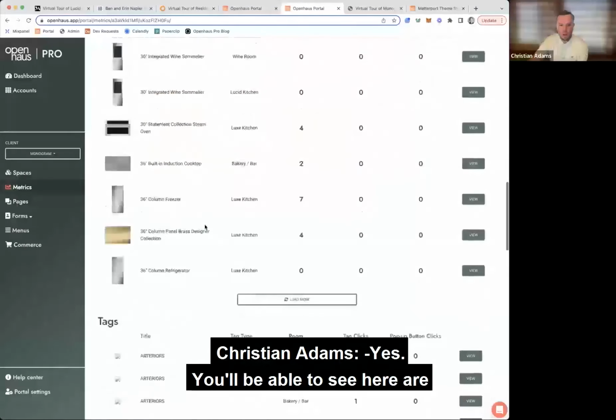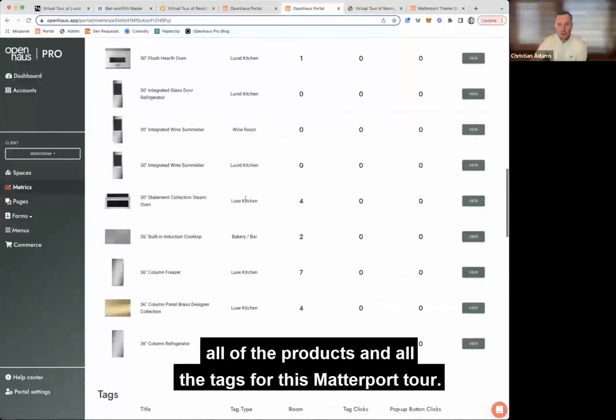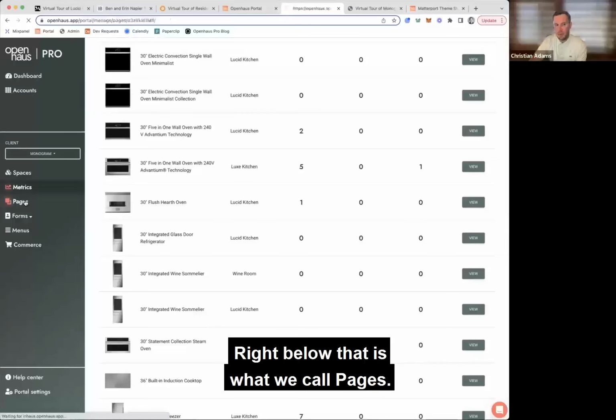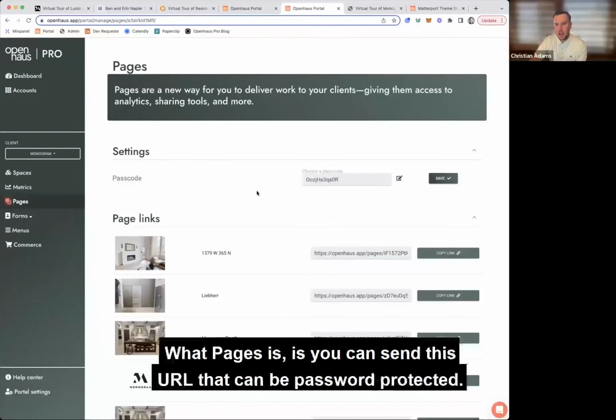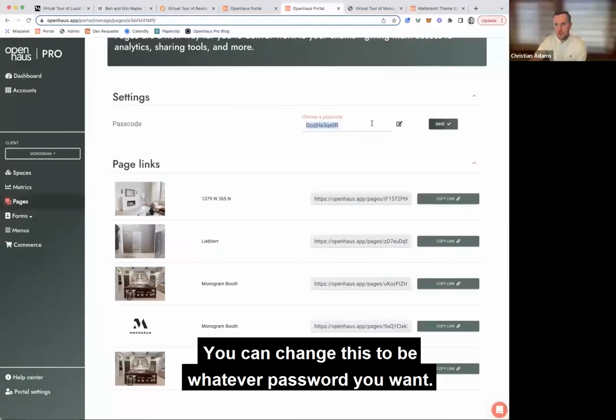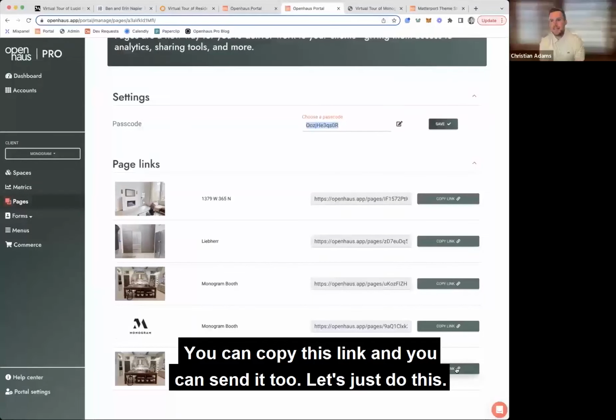Yes. So you'll be able to see, here are all of the products and all the tags for this tour. Right below that is what we call pages. And what pages is, you can send this URL that can be password protected. You can change this to be whatever password you want. You can copy this link and you can send it to, so like, let's just do this.